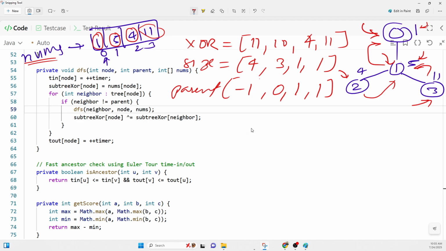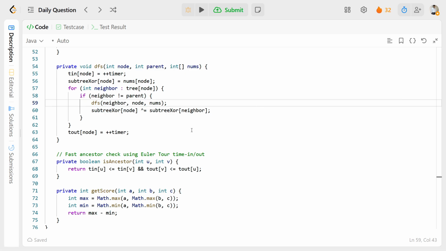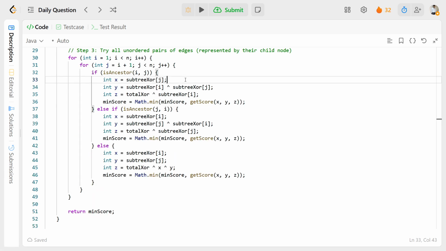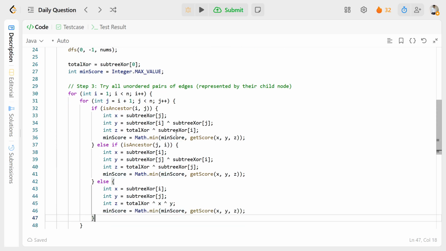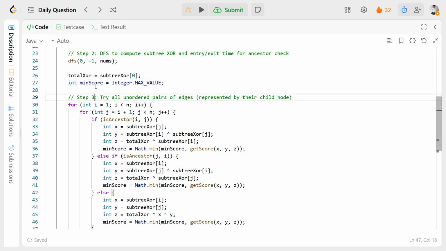pairs to remove, right? Let's go back to the code. Okay, so we were here. Once you do the DFS, you have got the subtree data, right? From here we have prepared the subtree XOR at 0, 1, 2, 3, all the nodes.